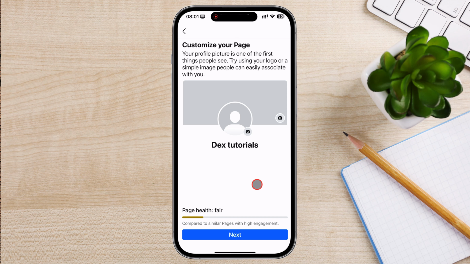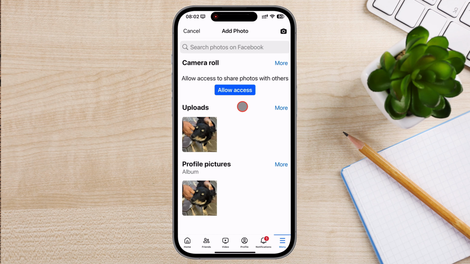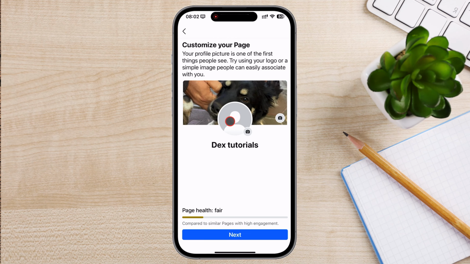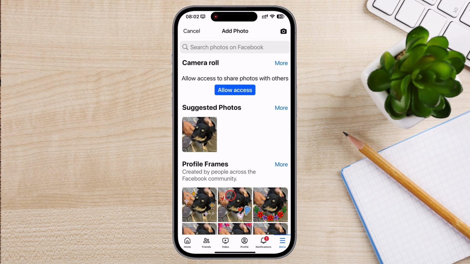Now that your page is created, it's time to add visuals and customize it. You will need to upload a logo and a cover. For most businesses, a clear, high-resolution logo helps customers recognize your brand. Tap on the profile icon and upload your image. Also, you can add a cover photo.